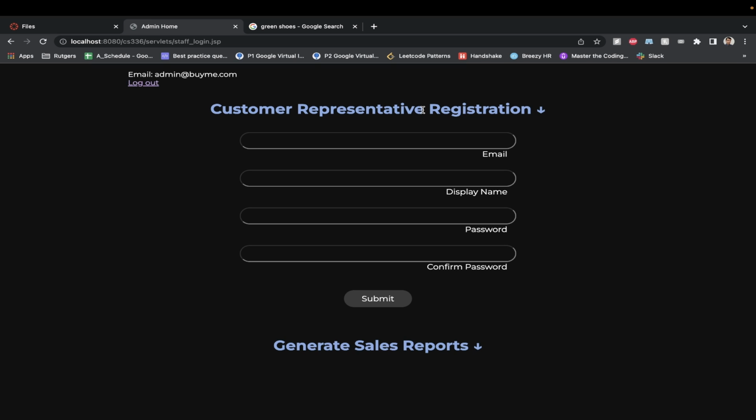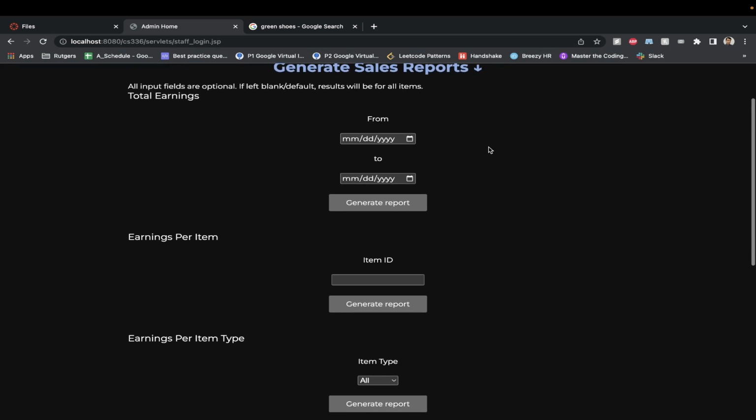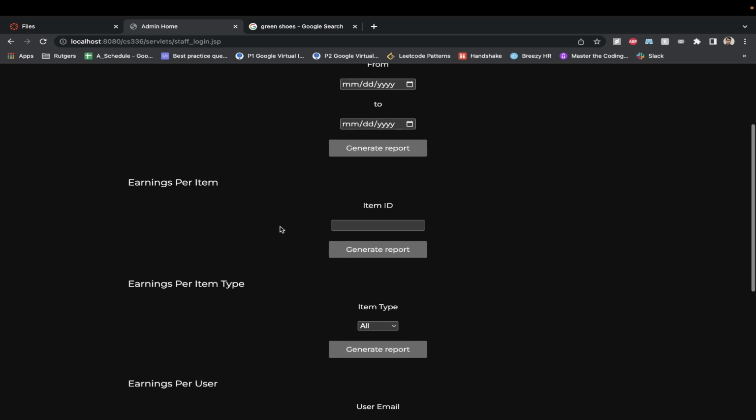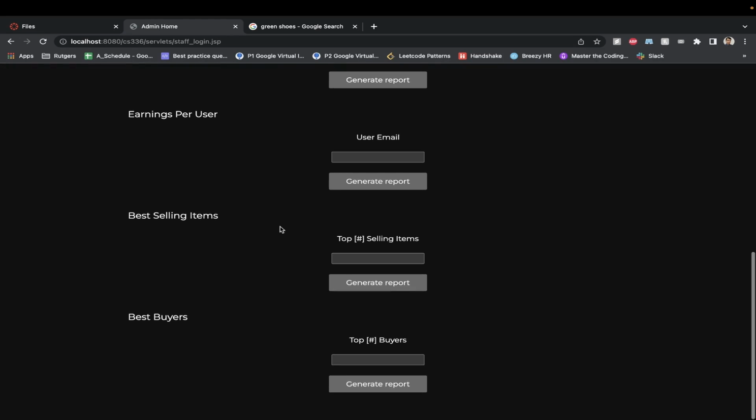So we've already demonstrated customer representative registration. We can also show sales reports. We can create sales reports for various different categories. We can create sales reports for total earnings, for earnings per item type, earnings per user, best-selling items, and best buyers.